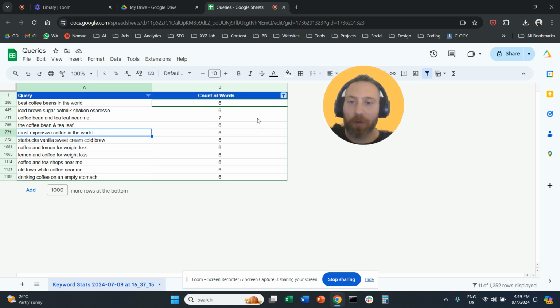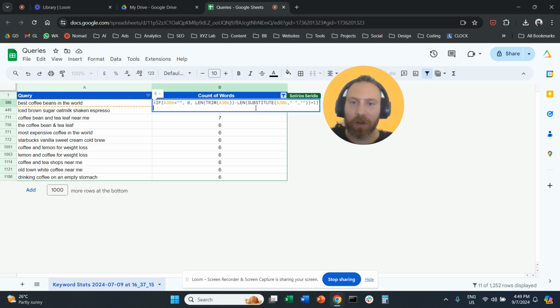You can use the same method on any data set, either on Google Sheets or on Excel. So all you have to do, again, down in the video description, you copy the formula, you paste it in your Google Sheets or your Excel, and the formula is going to count the exact number of words in a different cell.